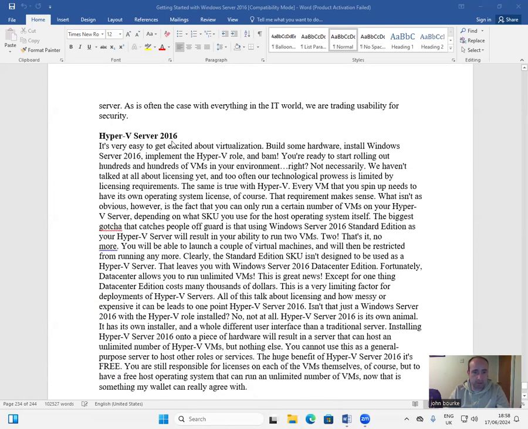Hyper-V Server 2016. It's very easy to get excited about virtualization. Build some hardware, install Windows Server 2016, implement the Hyper-V role, and bam, you're ready to start rolling out hundreds of VMs in your environment, right? Not necessarily. We haven't talked about licensing yet, and too often our technological prowess is limited by licensing requirements. The same is true with Hyper-V. Every VM you spin up needs to have its own operating system license. Of course, that requirement makes sense.